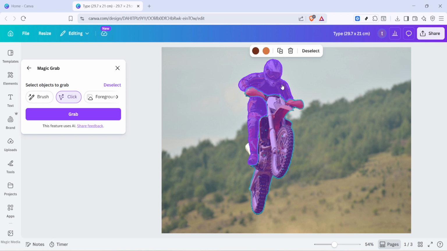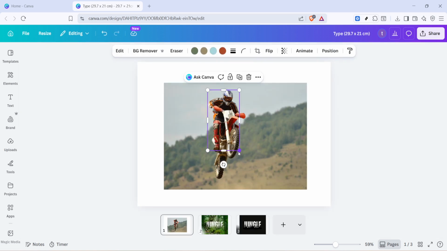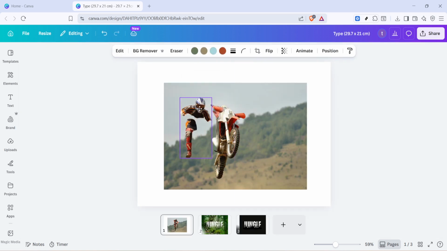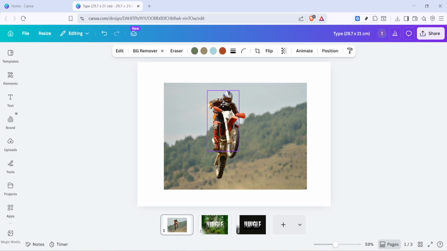Finally, click Grab. Canva will isolate the subject and turn it into a movable element while automatically filling the space it leaves behind. You'll notice you can now drag, resize, and reposition the lifted subject independently of the original background. If something doesn't look right, you can undo and try clicking a slightly different spot on the subject, or zoom in for a more precise pick.